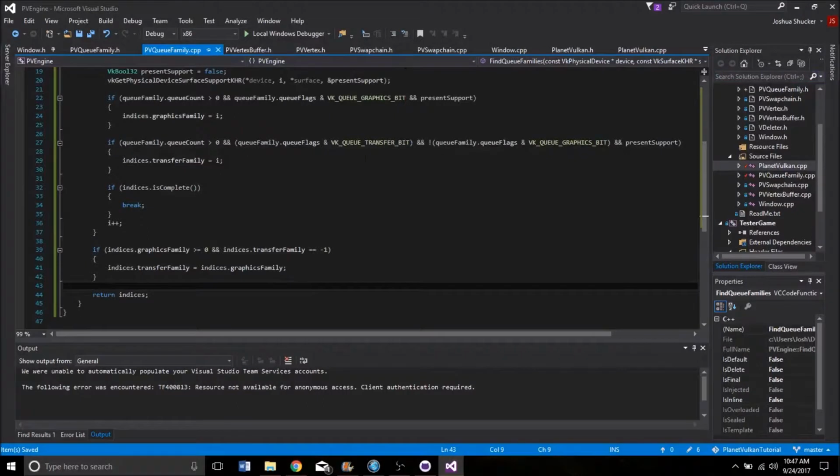Alright, so we've got our queue family stuff set up. Let's move on to moving over the command pool code. So we're going to make another new class.